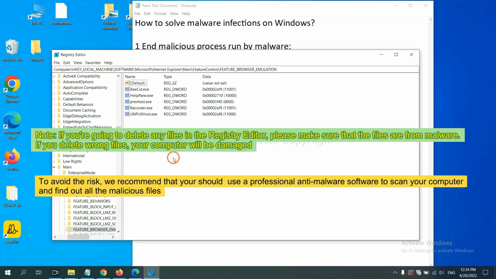To avoid the risk, we recommend that you use a professional anti-malware software to scan your computer and find all the malicious files.